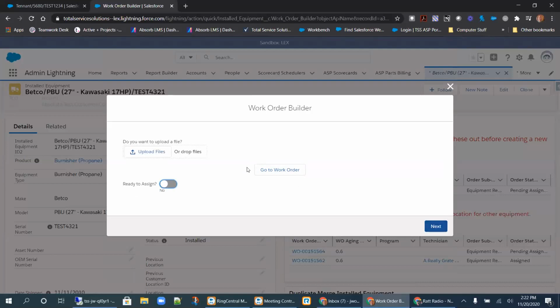If this is no and you don't click Go to Work Order and you click Next, it's just going to finish and leave you on the installed equipment screen. Does that make sense? Yeah? Okay. So, are you going to have to start all over again? No. The work order is created. At this point, the work order is created and live, okay.